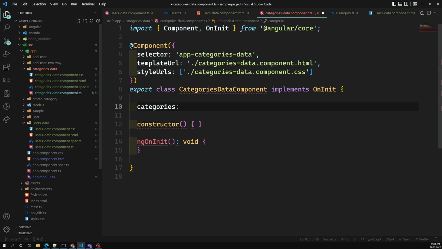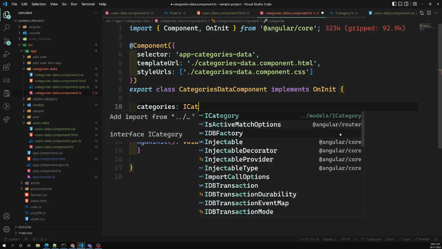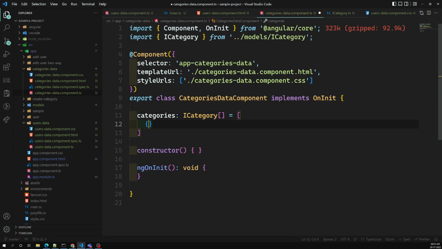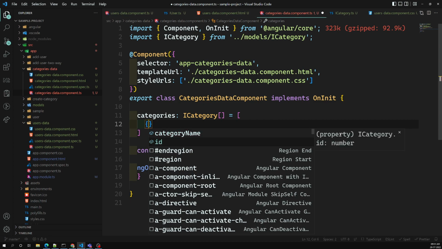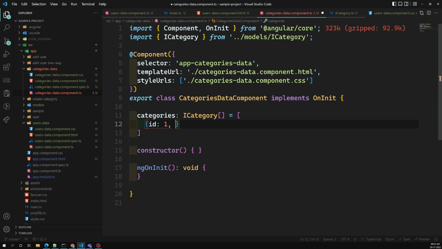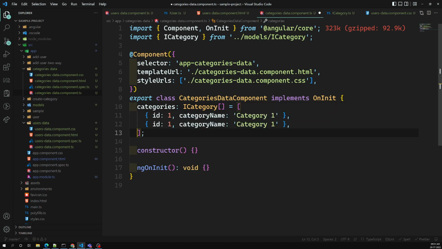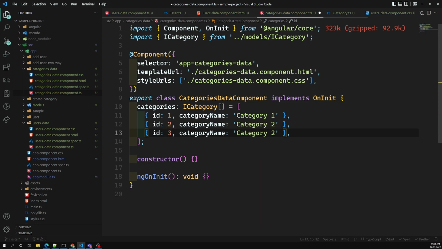Let's go to the ts, and we have categories. It is of type ICategory array of data, and I can take something like this. If you see here, I'm able to get options automatically, and I can get category name. So here I can say something like category 1, and I can copy this one and paste it again. Here I will have category 2. Let's add another one also, category 3. So these are the categories data.